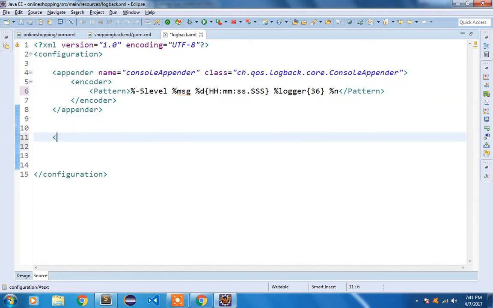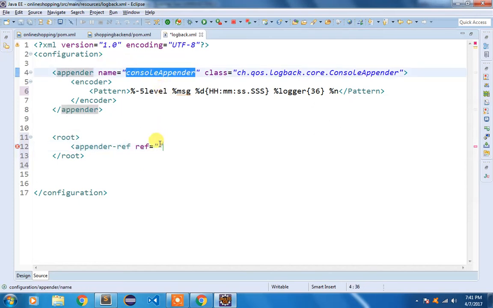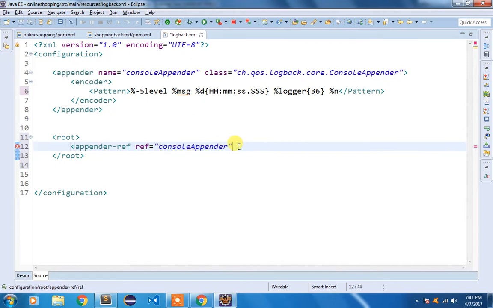And the next thing that I am going to add is root. By default the level of root is debug, so I am going to just add the appender reference, and the reference will be equal to the name of this appender which we created. So it is going to be console appender.